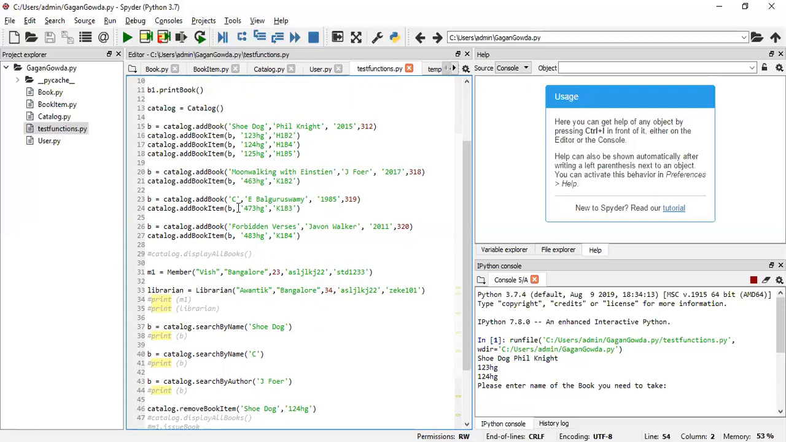And another book called C, written by E. Balguru Swami, published in the year 1985. Number of pages is 319. This is the ISBN of that book and rack.